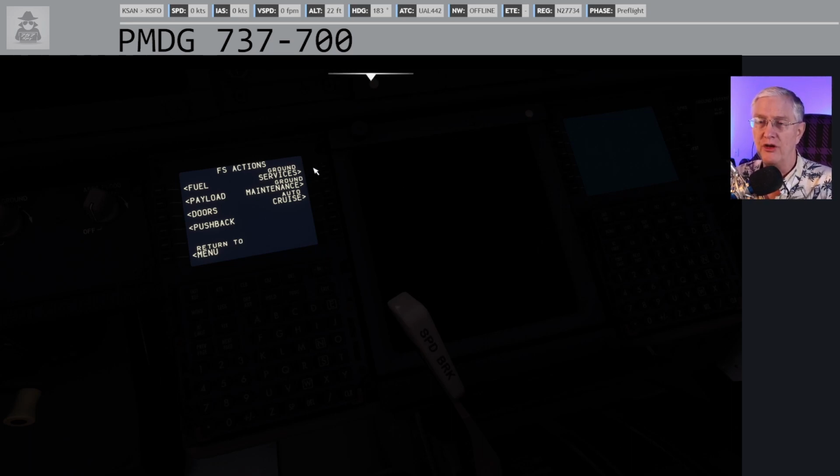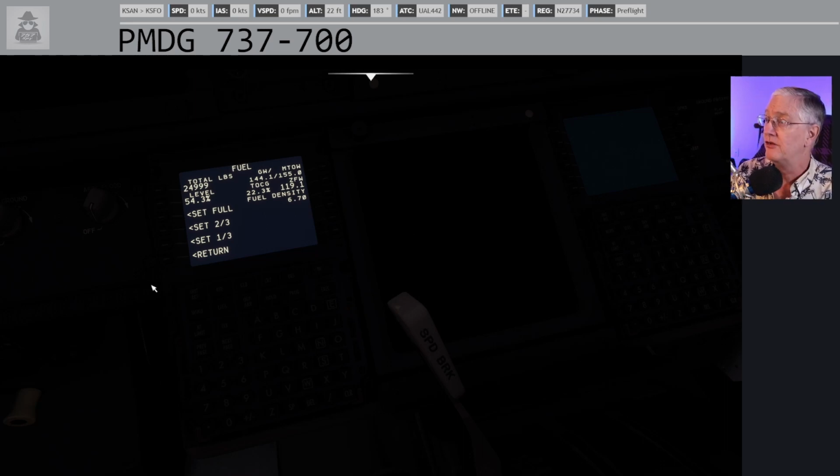You can go into the ground services menu and you can load fuel and have the passengers trickle onto the airplane the way passengers do. We're just going to go ahead and add the fuel like we normally do here. So our fuel for today's flight is 11,516 pounds. That's all you do. I'm doing my Boeings, I generally do my Boeings in pounds, and I do Airbuses in kgs.